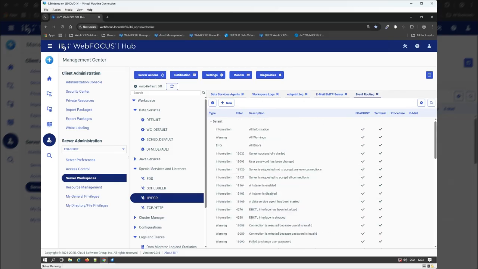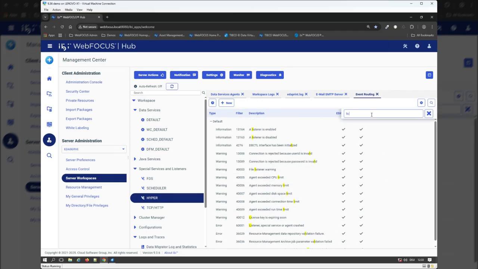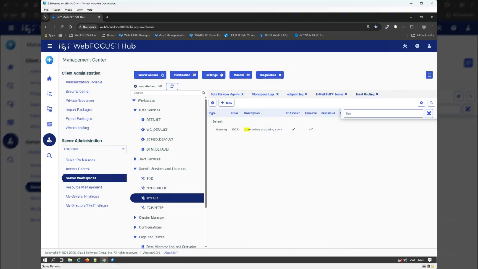So personally, I like to have notification on a license key expiration. So I can search for license. You see there's the license key expiration. So key expiration is coming soon, and I can select that one. And you see by default that error message is visible in Adder Print, and it's visible in the terminal windows in case you're running your reporting server in a terminal window instead of the service.